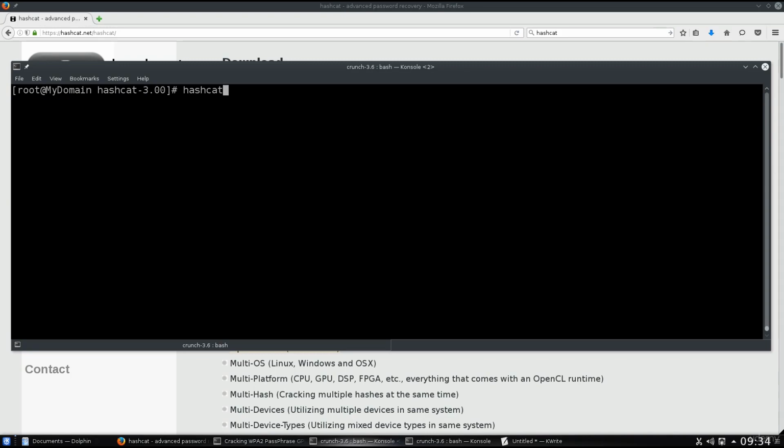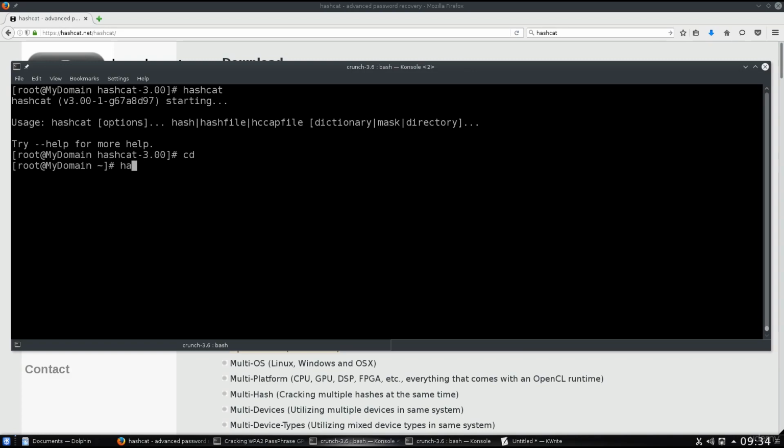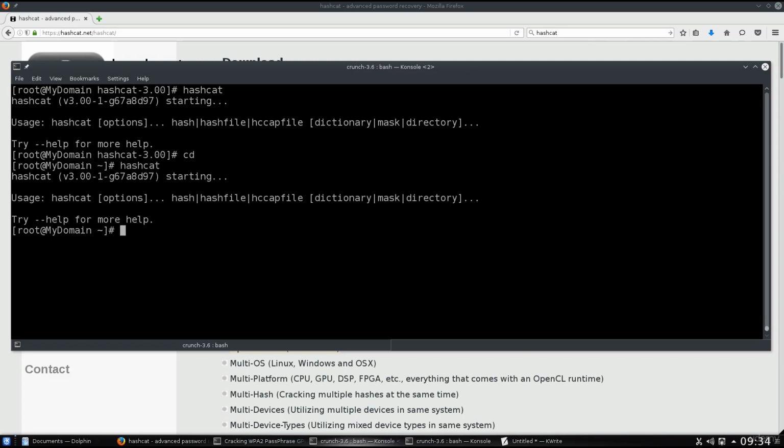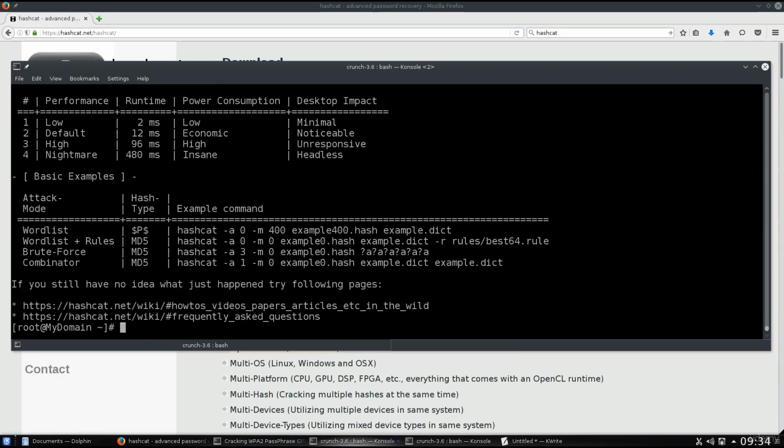So HashCat, okay. So apparently it's installed. Let's cd out of this directory and type in HashCat. Marvelous. It's actually installed. It is up and running. I mean, it can see that it's installed if I'm not in the folder. So if I type in hashcat --help, you can see that I have a lot of these things.